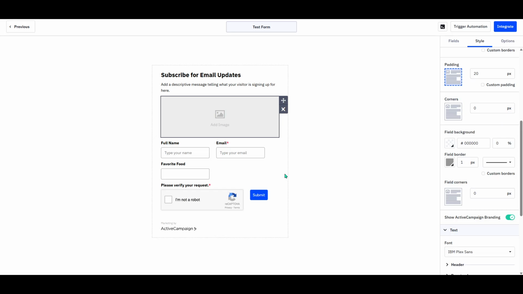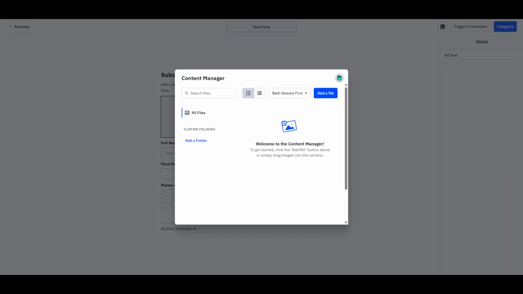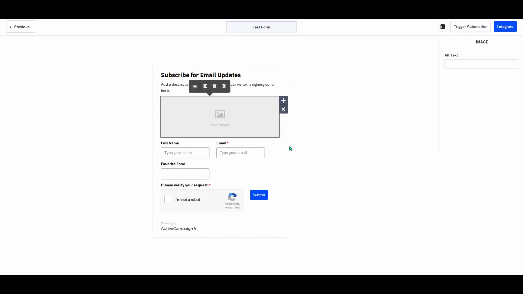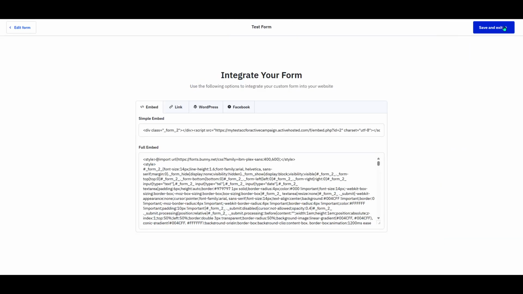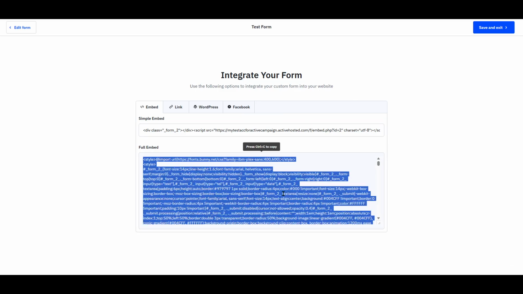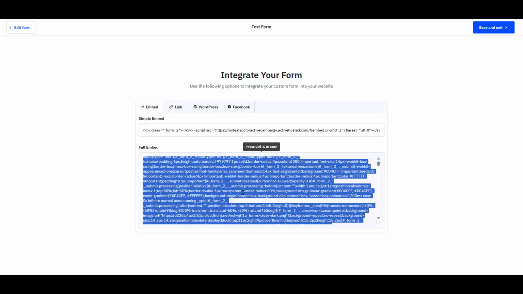Once you're satisfied with how everything looks and functions, it's time to embed your form. Look over to the top right of the page, where you'll find an option labeled Integrate. Click on this, and you'll receive the embed code for your form. You can use this code on your site, making it easy for visitors to interact with the form.